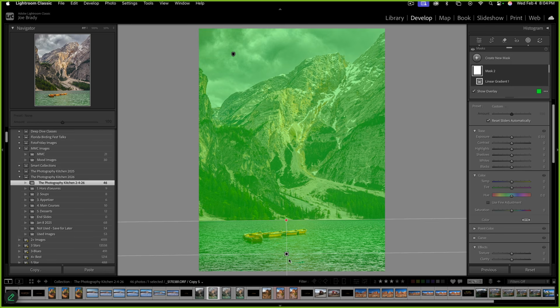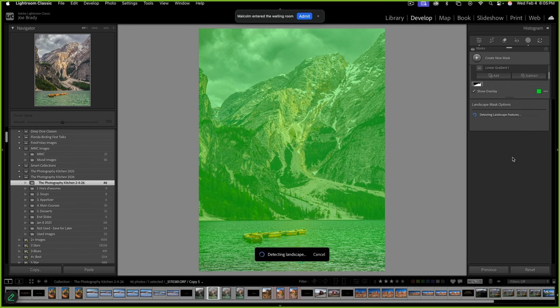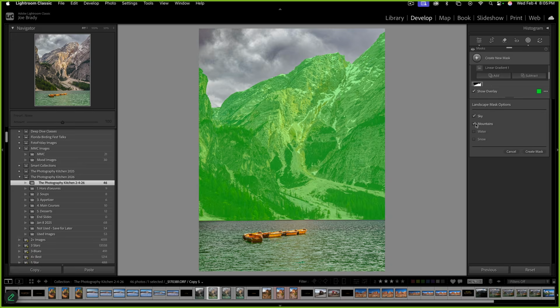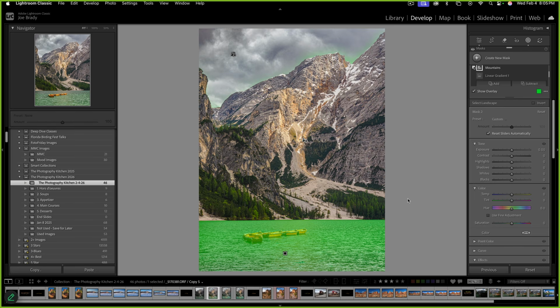This is something I don't like about how Lightroom handles this. If I wanted to subtract all this stuff above, I have to go into the landscape. Like, for example, I go to subtract. I'd have to go to select landscape and tell it which ones of the landscape things I want to get rid of. I want to get rid of the sky and the mountains, and then create that mask, and then it subtracts it. To me, that is a really awkward way of doing that. So sometimes it's easier to just do it from the bottom up.